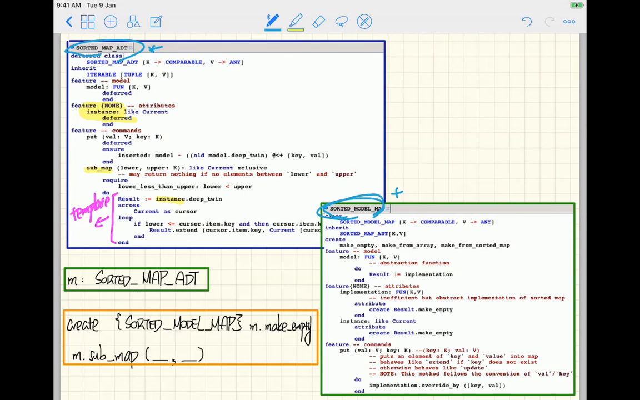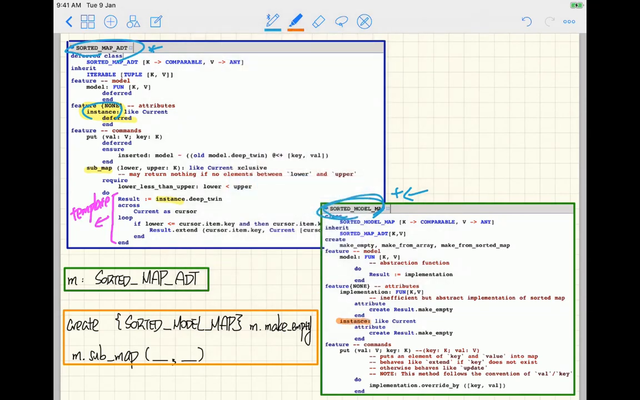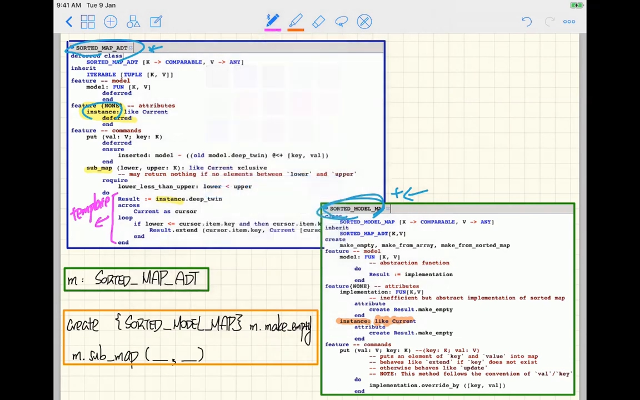Now I want you to pay attention: where does the instance feature go in this particular class? Let's highlight it quickly. It's exactly here, instance. And by the way, like Current is the so-called anchor type. That should be part of your 101 knowledge, but I'll just mention it here. So like Current is the anchor type, which means whatever the current class is, which is sorted model map, is going to be that type.